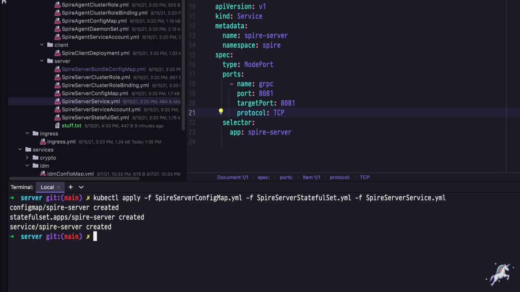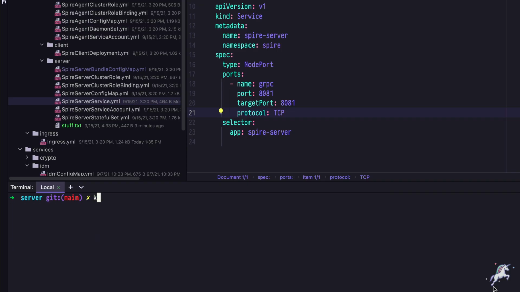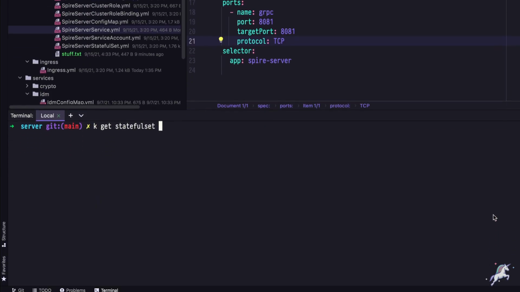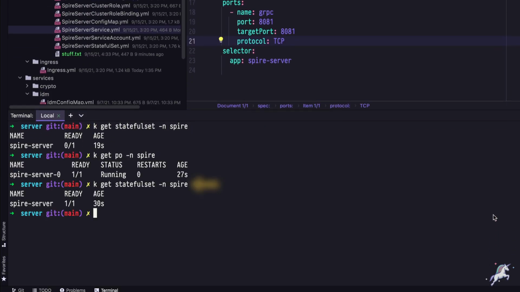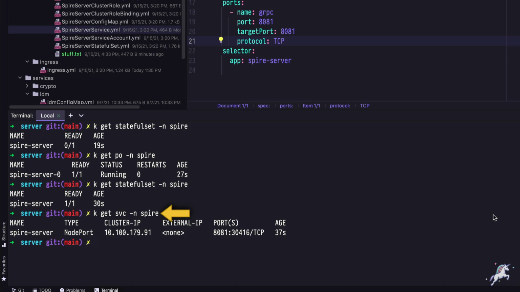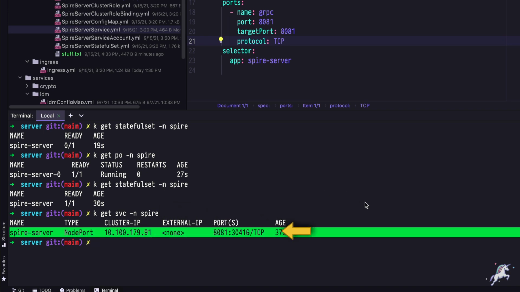Now let's do the same for the agents as well. But before that, I'll double check that our SPIRE server stateful set is up and running by doing a kubectl get statefulset -n spire. I'll also check and verify that our SPIRE server service endpoint is up and running as well. kubectl get service -n spire. And we see that our service is up and running as well.